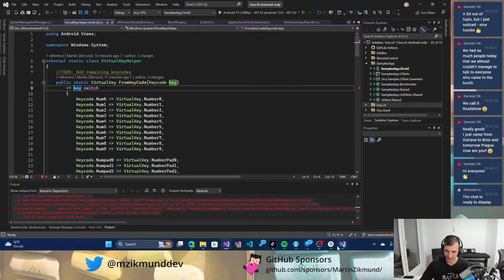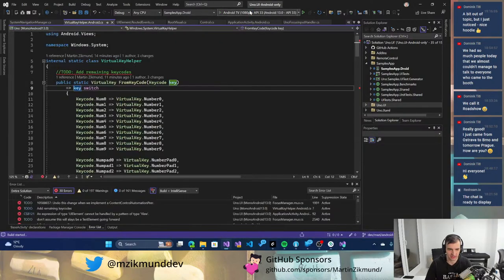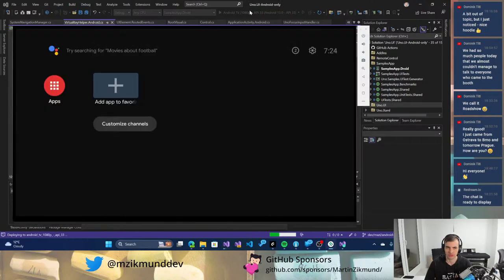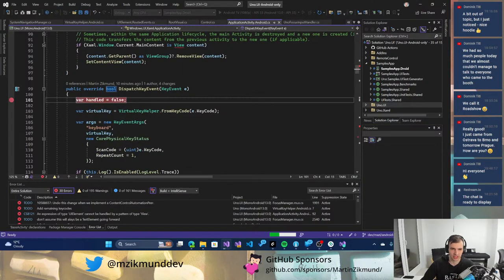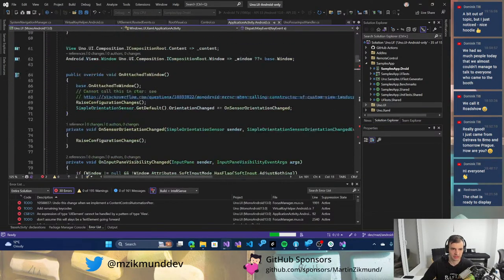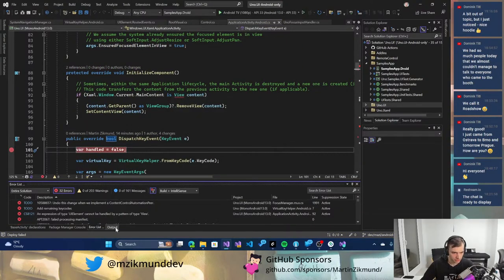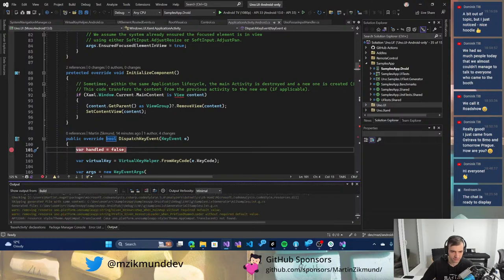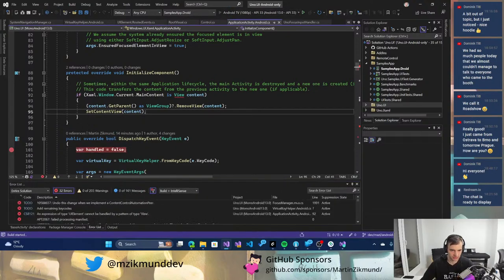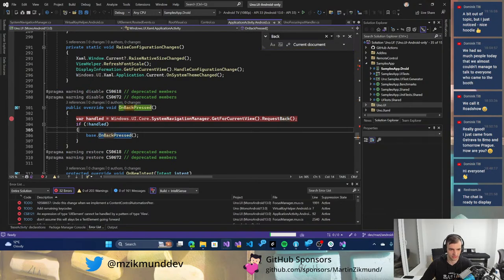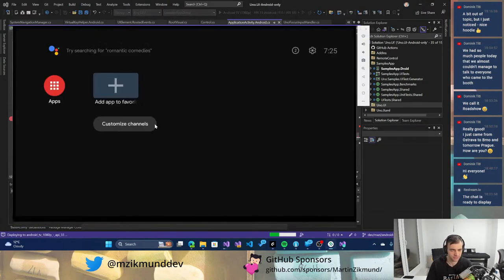Okay, so I will go back to the emulator again. Let's try it this time without any breakpoints. What I'm trying to see is if the back button is handled or not. If I'm not mistaken, it should go here in the application activity on a back. Oh, what happened here? Okay, so something already failing here. Back pressed here. Yes. So this one. So application launching again.